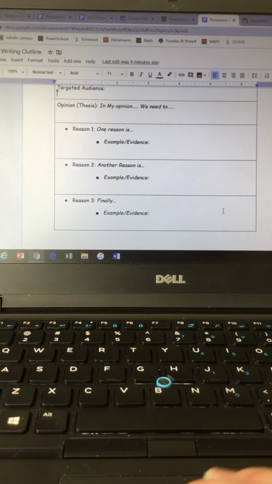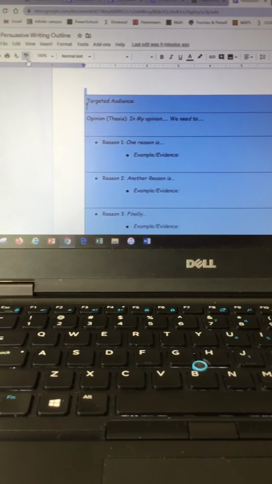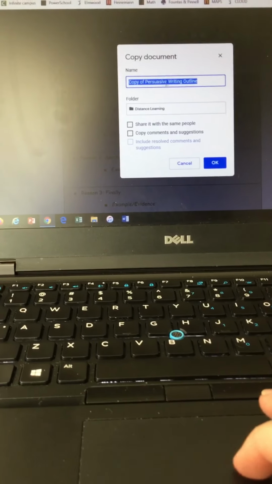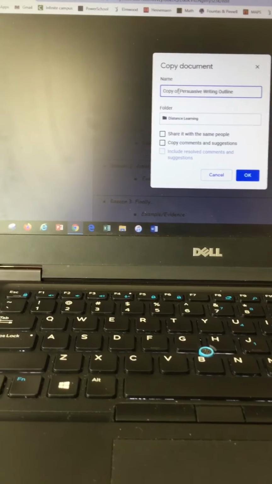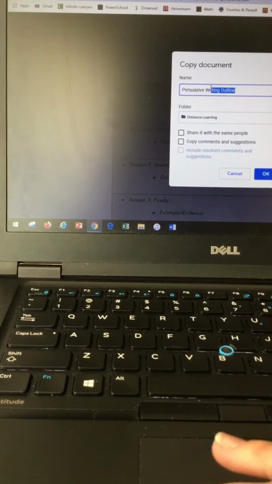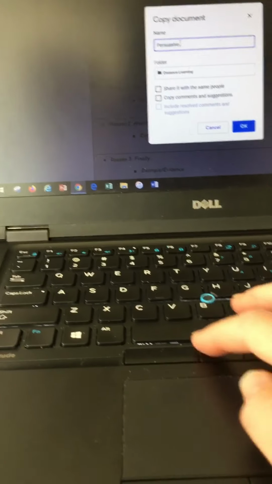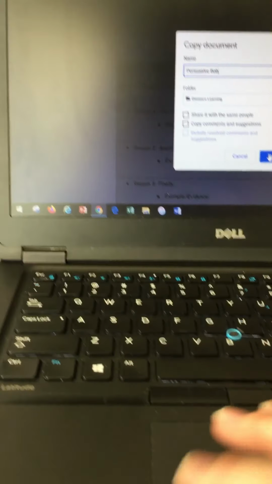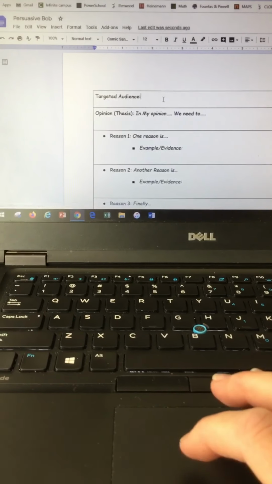So you can either take and copy this all into your own document, okay? Or you can say File, make a copy, and then I want to title it just like I asked us to. So you want to take the copy away, and you want to name it Persuasive and your name. So let's just say my name's Bob. So I'm doing Persuasive Bob. Okay. If I copied the document, now I have it all set up for me already. And then I could add in the same thinking.